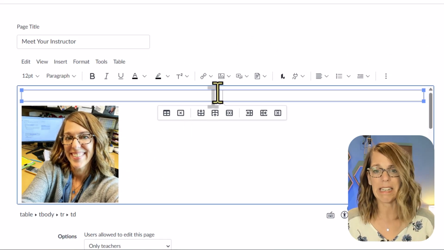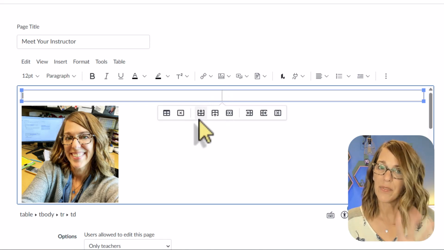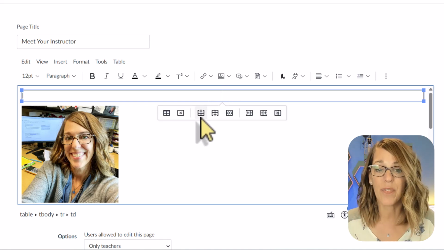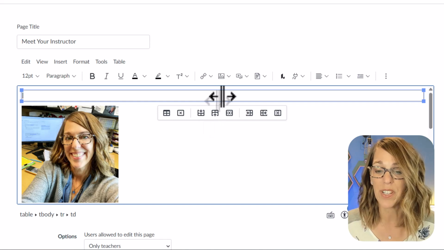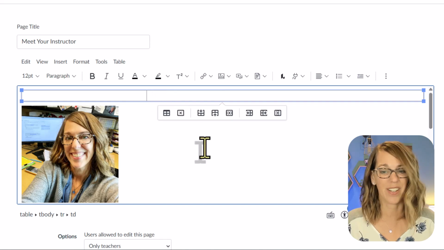It's kind of skinny and it doesn't quite have the layout that I want. I can resize my table by hovering over the border. So if I hover over the border in the middle, my cursor changes, allowing me to click, hold, and drag to get that to a size that I want.